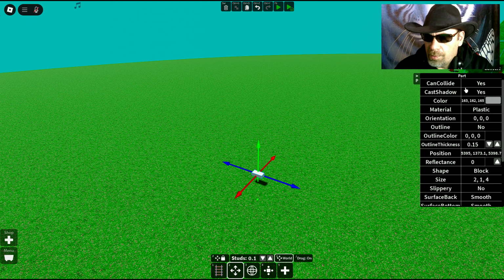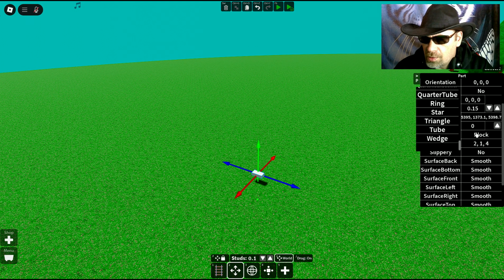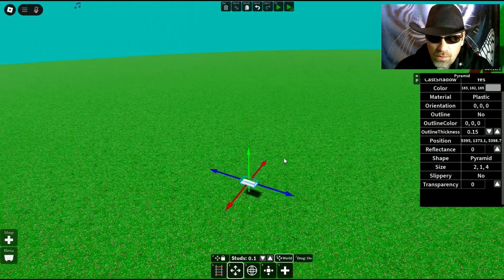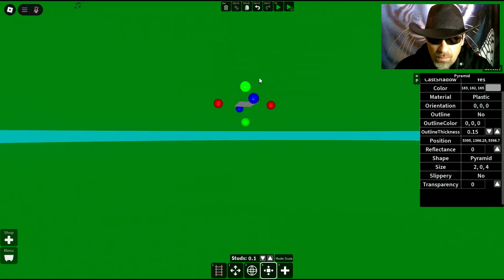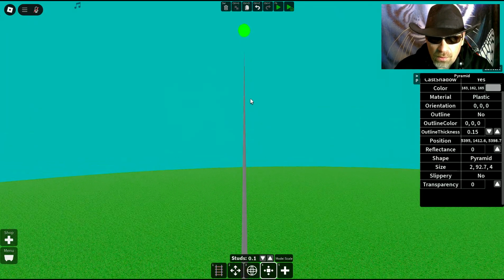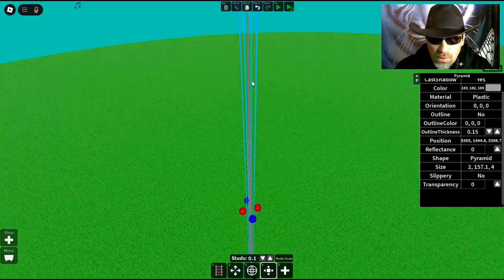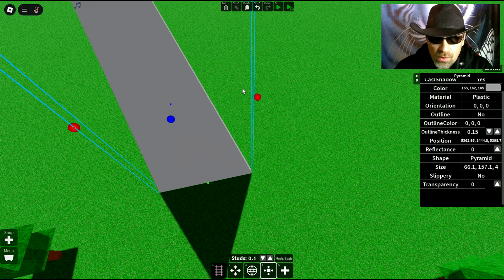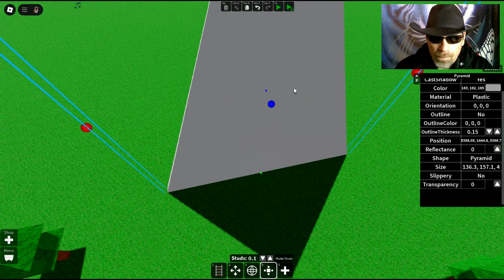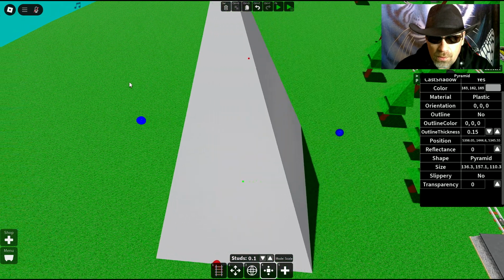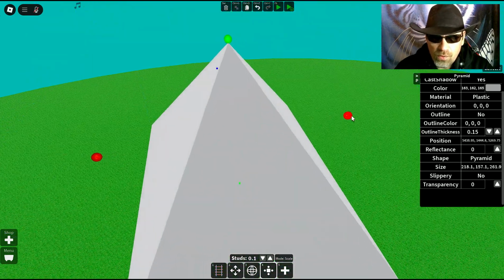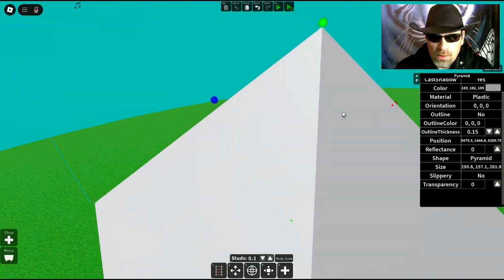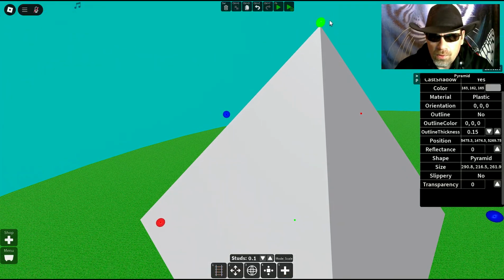Now open the properties, and then you want to change the block into a pyramid. There it is. So turn that into a pyramid, and then we want to make that bigger. I like using triangle shapes because you can do quite a bit with them. So I'm going to resize that to a large pyramid shape, and then bring it up longer.